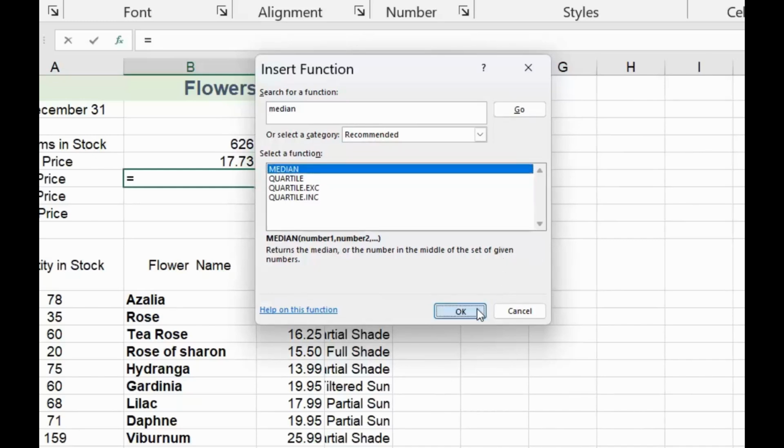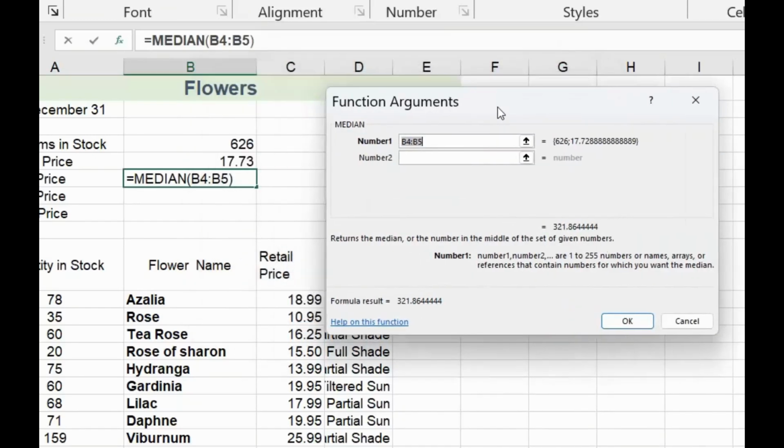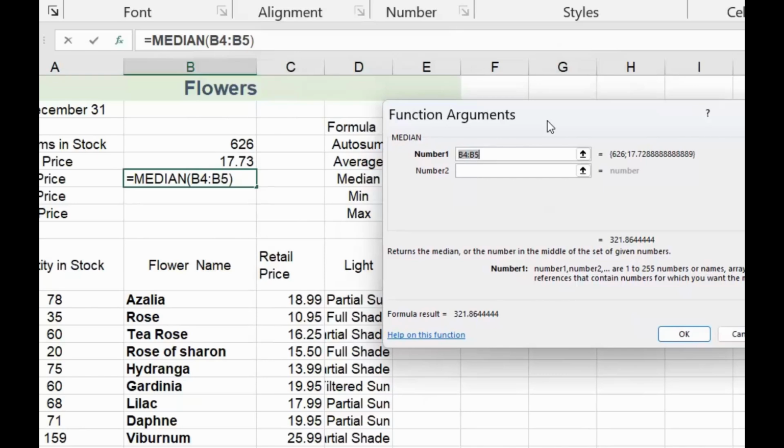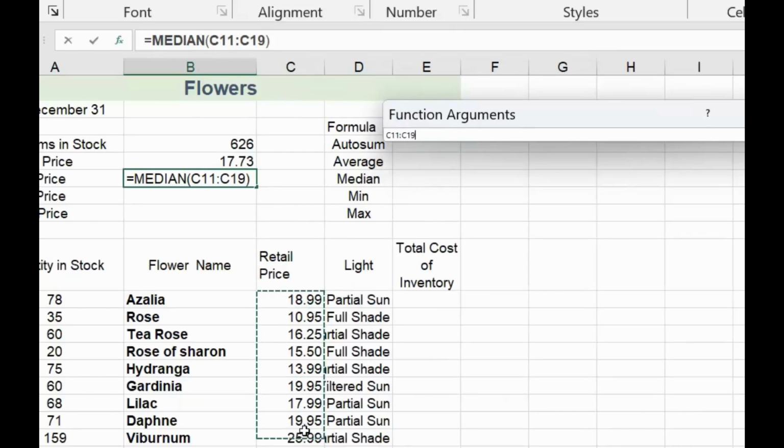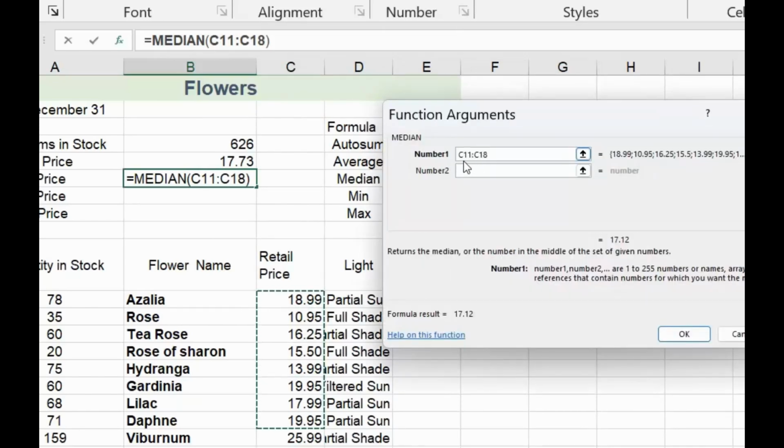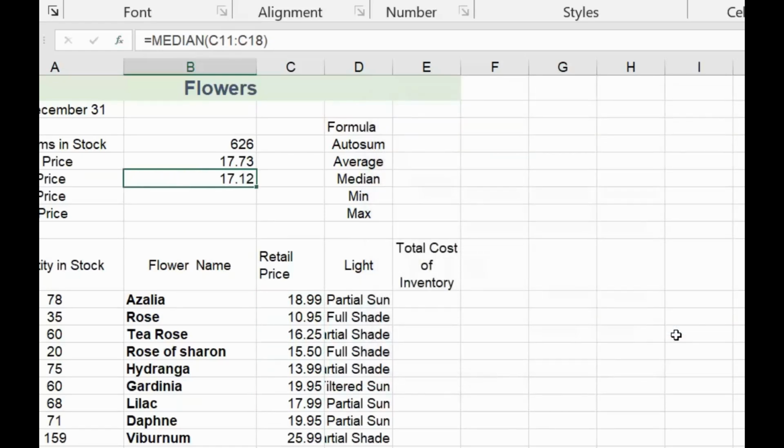And when I click OK, it automatically pops up saying, okay, what area do you want me to do the median formula for? In this case, all I need to do is come back down to cell C11 and drag my mouse down to C19, and it automatically enters the formula in there, C11 through C19, and you can see over here in cell B6, ready to give me the correct answer. And when I click OK, it tells me that the median price is $17.12.